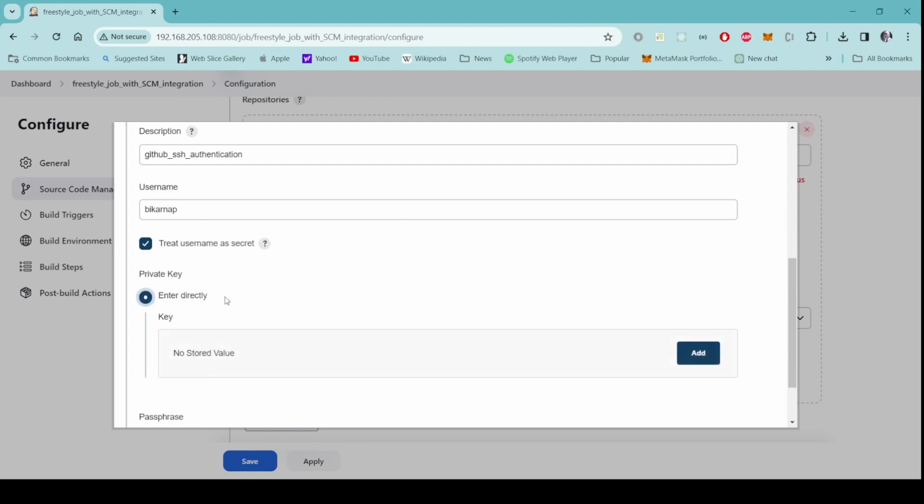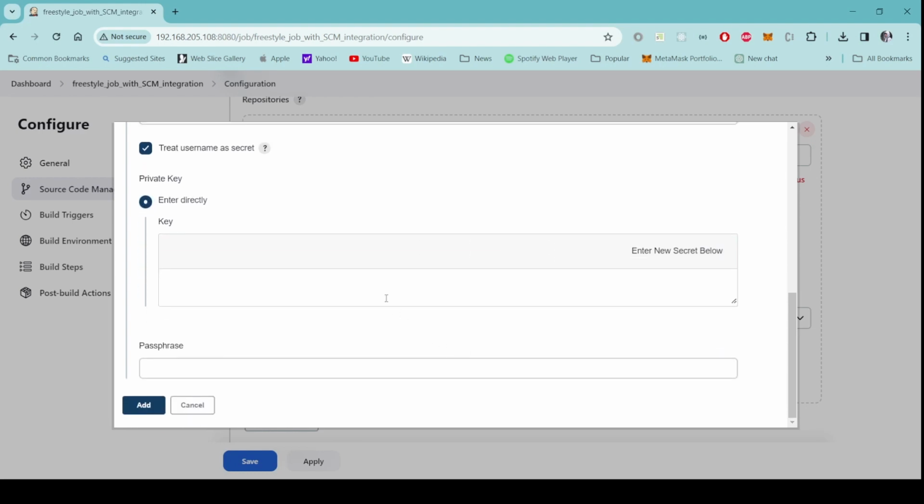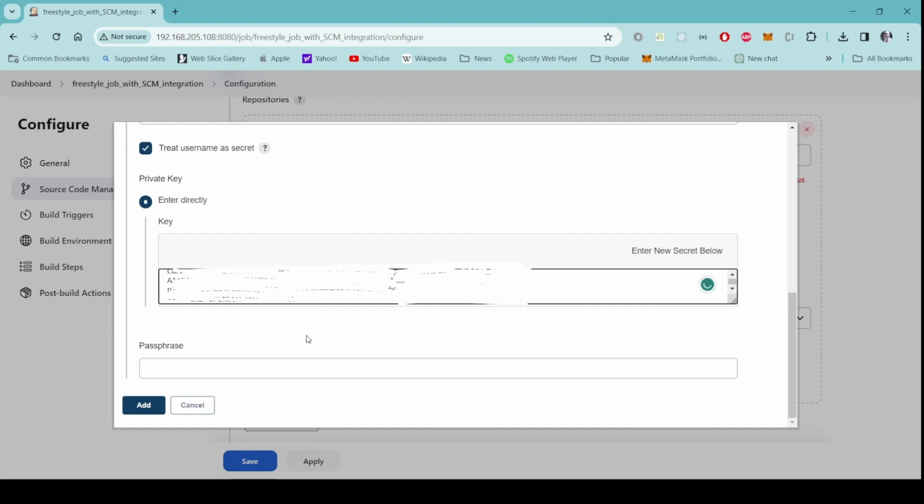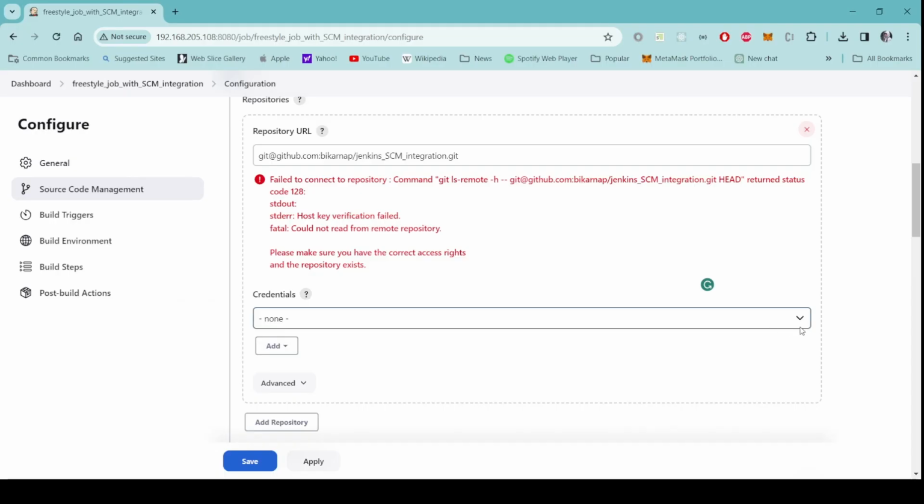I'll select enter directly, add, and paste. We don't have any passphrase for that, or at least my private key doesn't require a passphrase. I need to also select that from here.